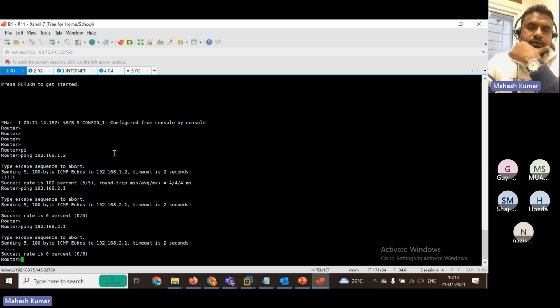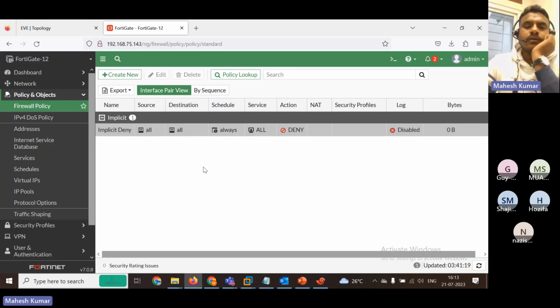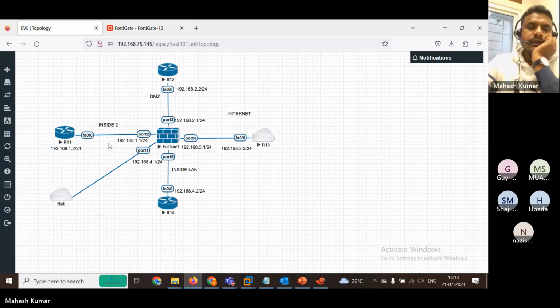Now we just need to know that by default there is no policy in the firewall that allows traffic to come in port number 2 and go via port number 3, or that traffic will come via port number 3 and go via port number 5 or port number 4 or port number 1. Like there is no policy, right? Clear?